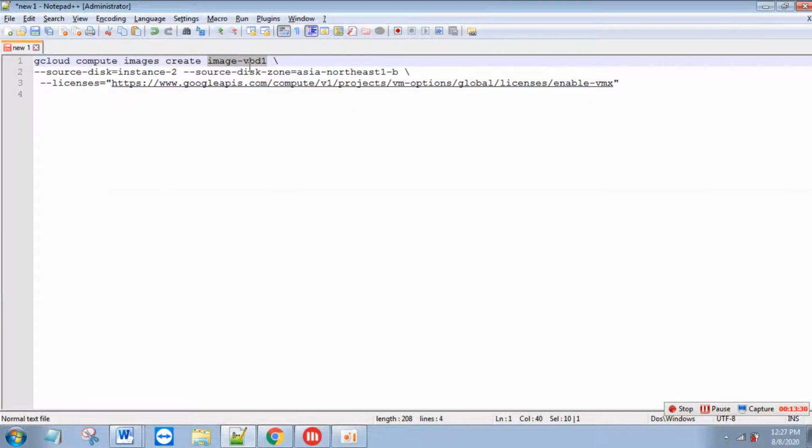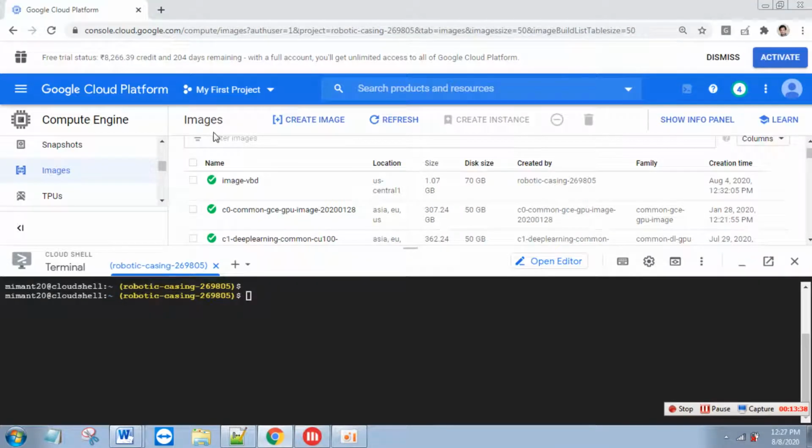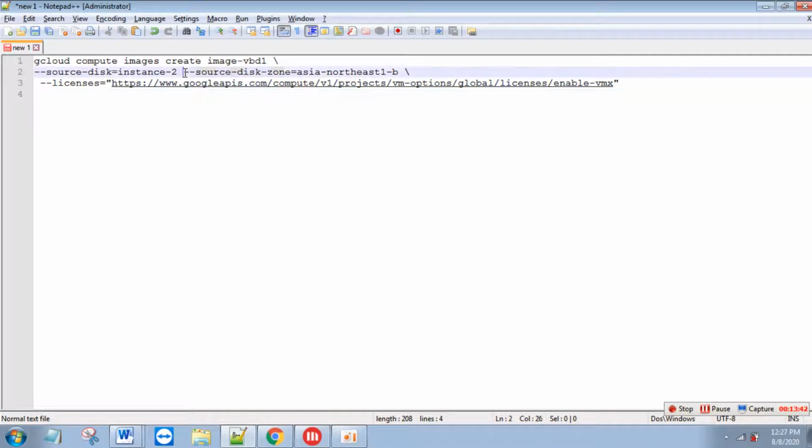So the name of our image is going to be image vbd1. The source disk is going to be instance 2, because this is the instance out of which we are going to create this image. Instance 2 we have just created. It was running but I had stopped it now. And the source disk region or zone is the region or zone from which you are actually pulling the image. So instance 2 is actually created in Asia Northeast 1B.